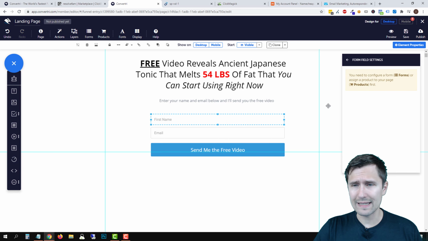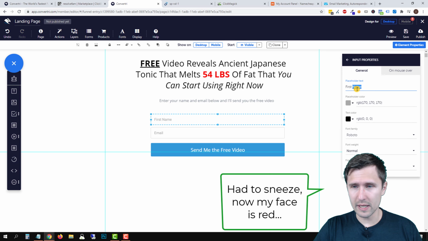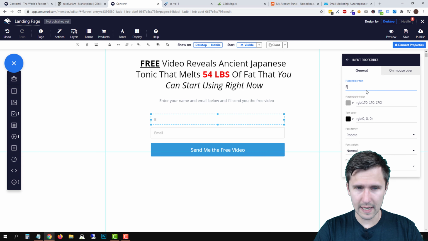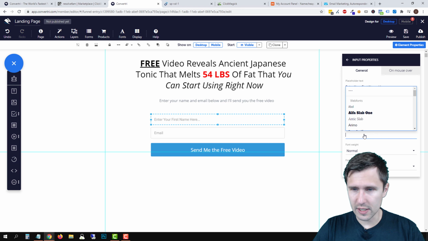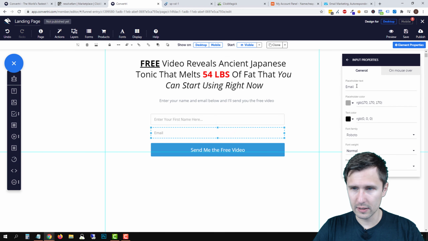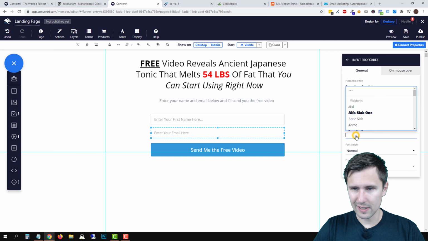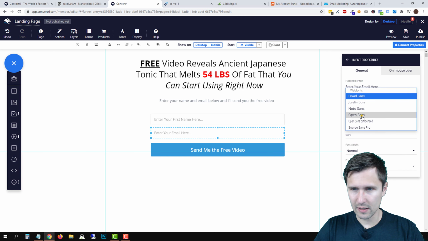We can't do any sort of validation. Again, we don't have an integration, so we are gonna leave that blank for now. But if we go to input properties, we can change the placeholder text here. So we can say, as you know I like to do, enter your first name here... and that looks fine. Again, let's type in sans, we'll do Open Sans, and we're gonna select email. We'll say, enter your email here... Missed that third dot. We'll click sans and type Open Sans.